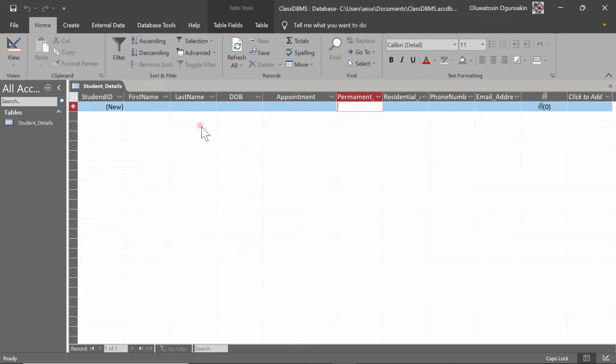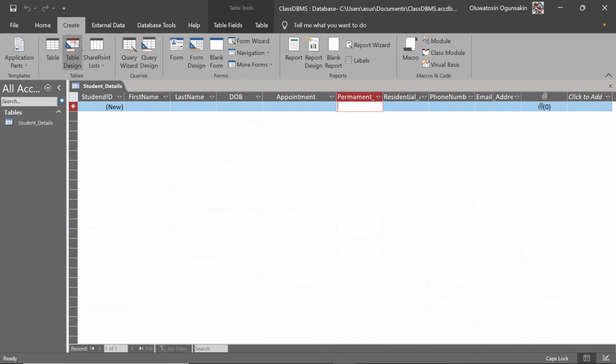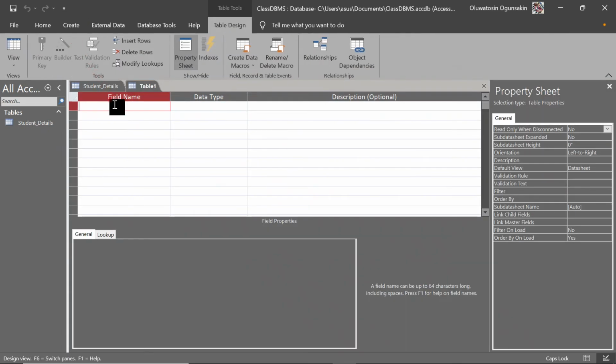Okay, so the next thing to do is to consider the list of activities that go on in the class. For example, the class undergoes continuous assessment. So we'll create a continuous assessment table. Let's create, I say, Table Design. What are the fields that a continuous assessment contains?